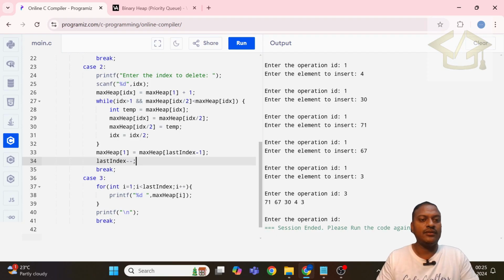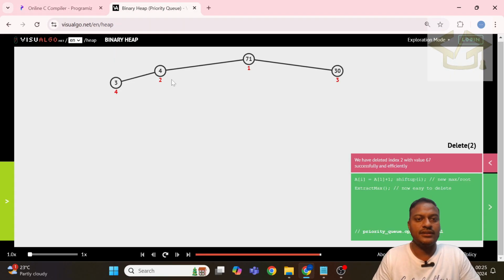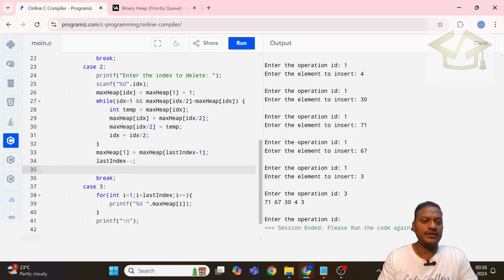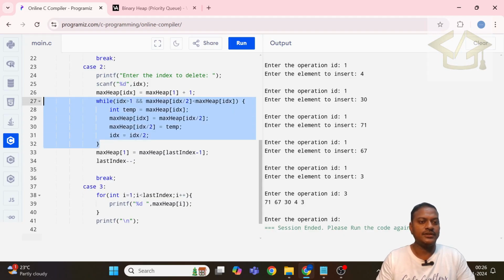Okay, now we kept the minimum value, so in this case 3 we have kept it here, so we have to move the 3 towards the leaves, such that it always satisfies the max heap condition, that is parent node should always be greater than its children, right? So let me do that percolate down operation. So in the percolate down operation, we have to do something like this.